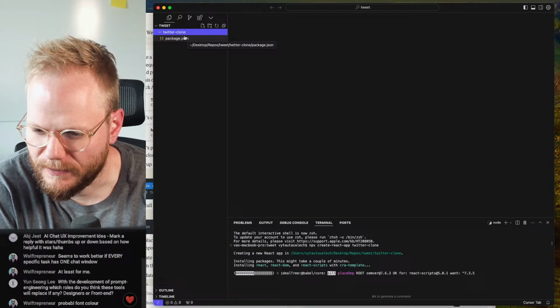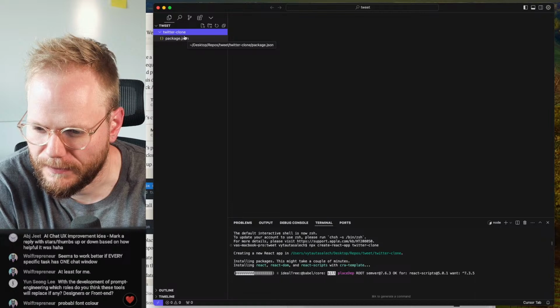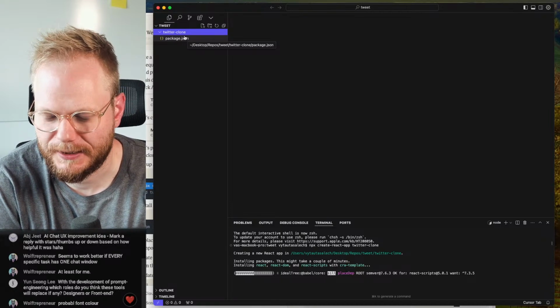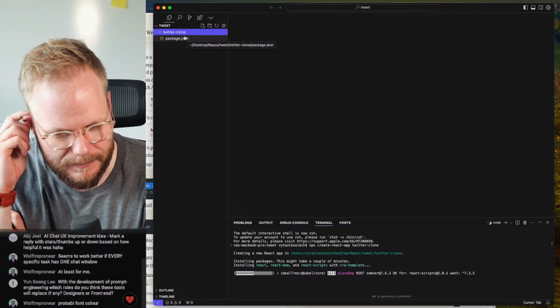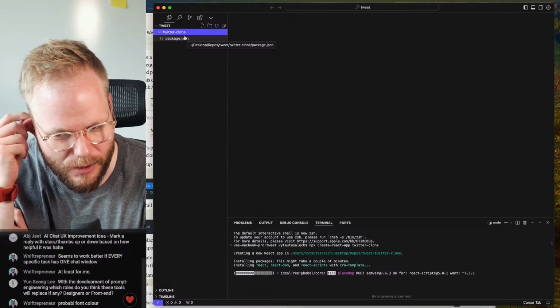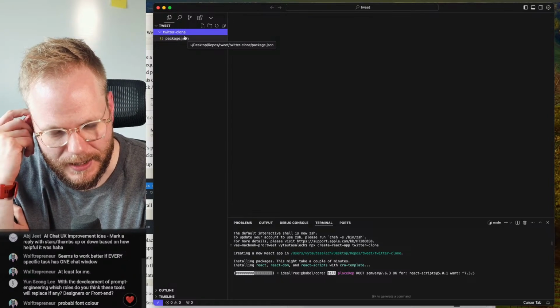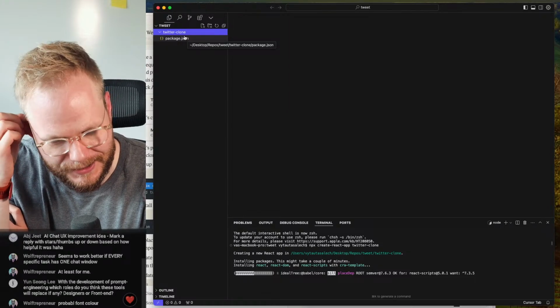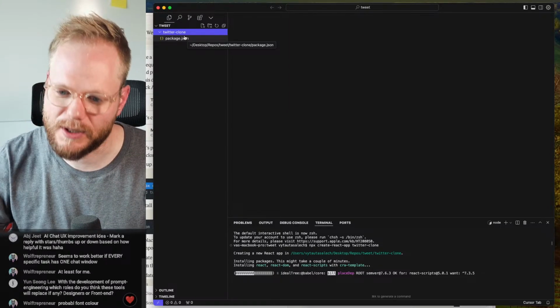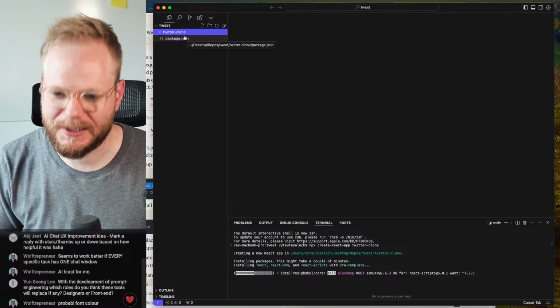With the development of prompt engineering, which roles do you think these tools will replace, if any, designers or front end? I don't see it replacing any roles. It's just the tools. It's just the jobs are going to look different. So if you're a designer, you might be able to code a bit more or update your designs again and iterate.